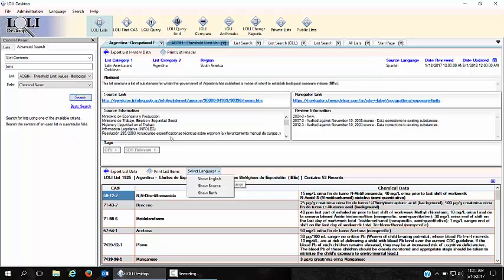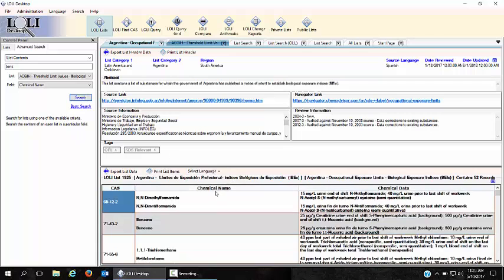If you don't have somebody on your team that speaks Spanish, that's what LOLI is good for. We can show you both the Spanish language and the English language version and give you an idea of how that information is translated. So that is a brief overview of the LOLI lists.